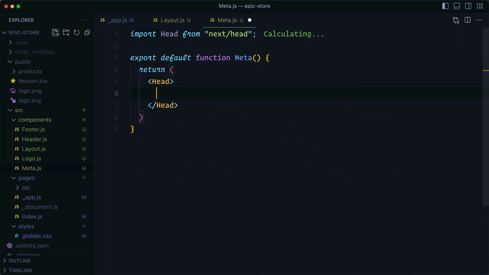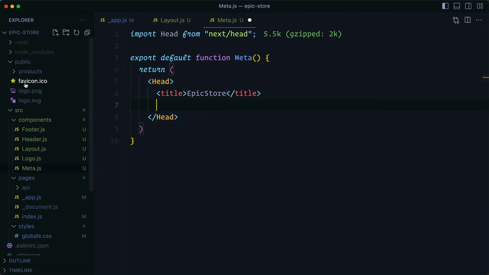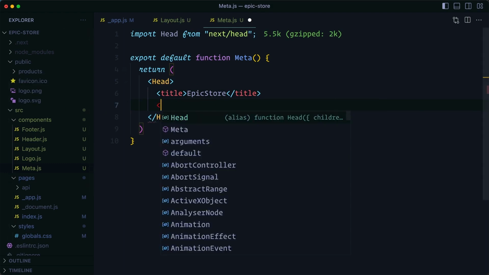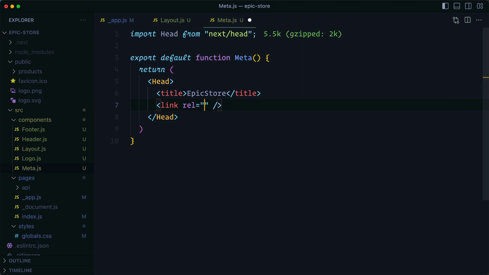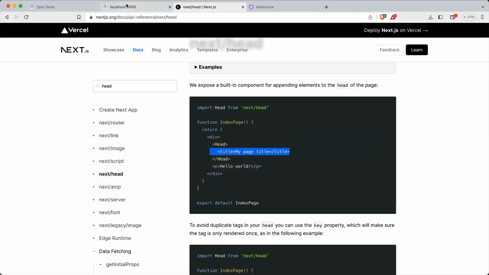So we want to make sure to bring in Head from next/head, and we want to add some basic metadata here. We'll add a title, which we'll set to the name of our app. We'll call it Epic Store. And to add a favicon, you can see that there's a favicon listed in the public folder. To be able to display that, we can use a link meta tag where we'll set the rel property to icon. We'll set the type property to image/x-icon and set the href to favicon.ico.